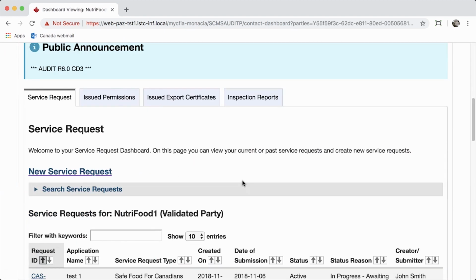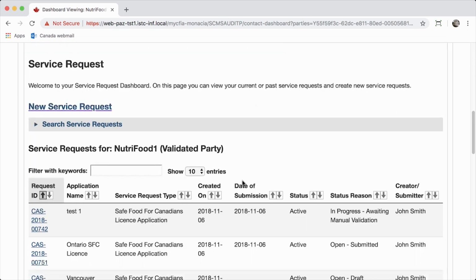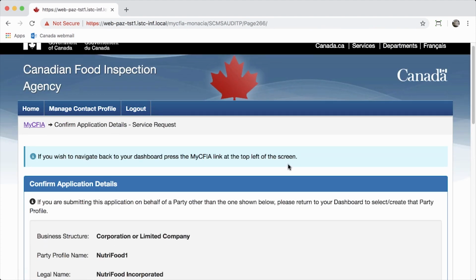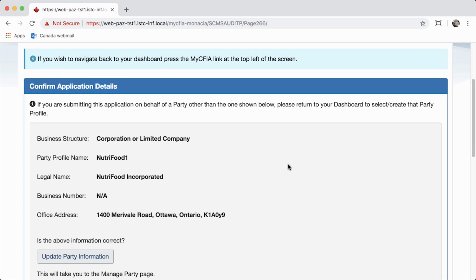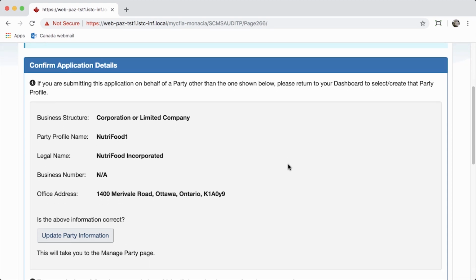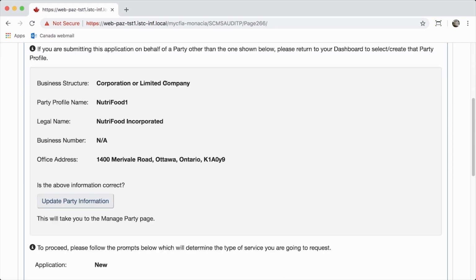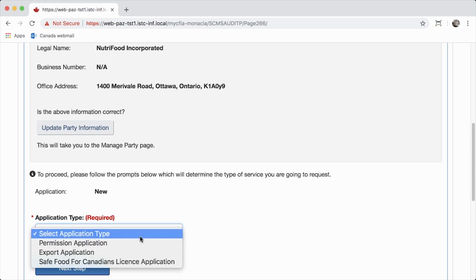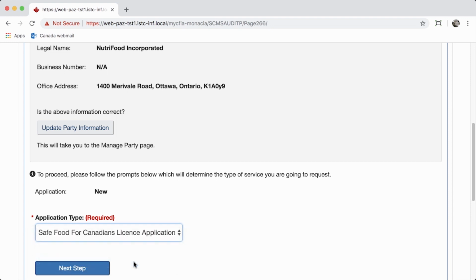You are now presented with your party profile dashboard. To apply for the SFC license, you need to select New Service Request. Before submitting a service request, review your business information to ensure it's correct, and then go to the Application Type drop-down list. Select Safe Food for Canadians license application and move on to the next step.